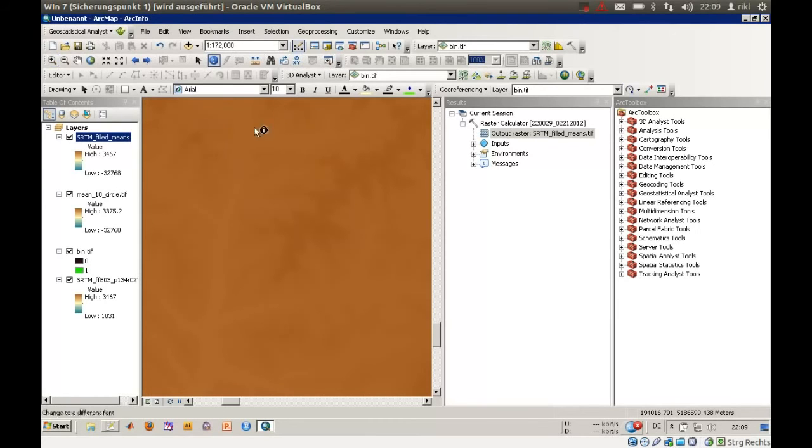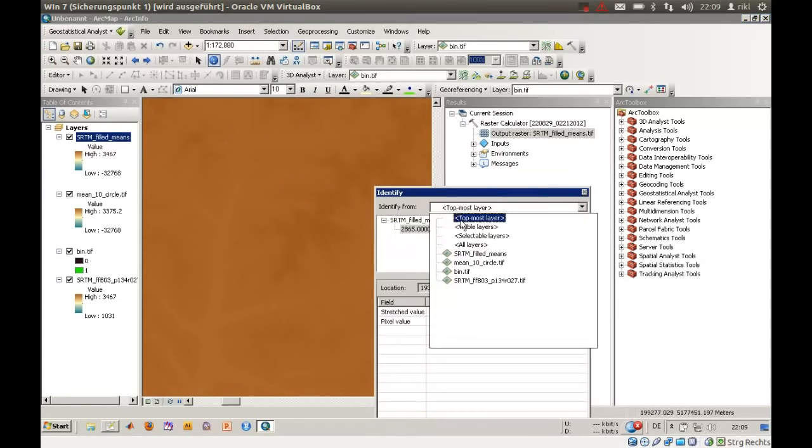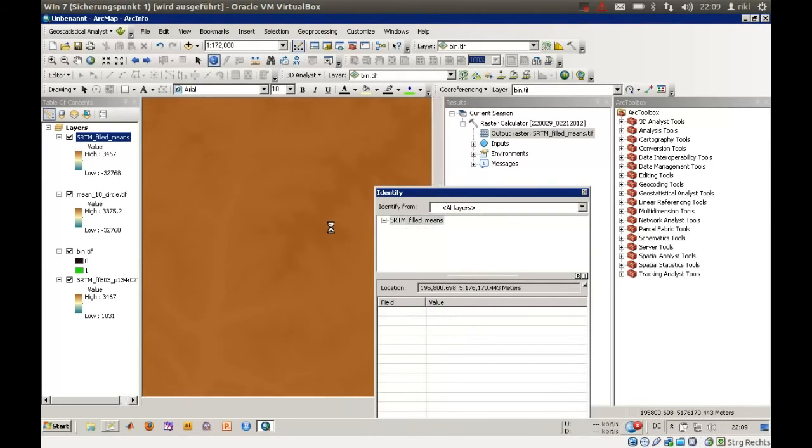Therefore, I will use the identify button. Just click somewhere, go to all layers. Now you can see that the resulting mean is at 3,245. The mean around it is 3176 and the original data is 3245. So the original surface won't be changed, but it will be changed on areas where no data was available.